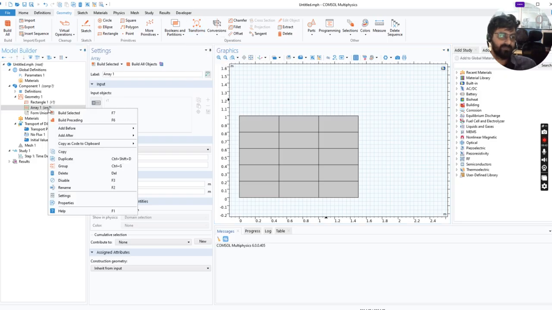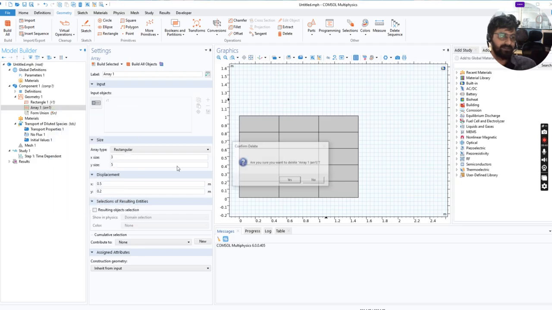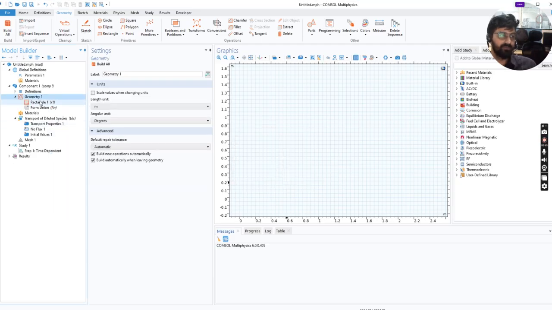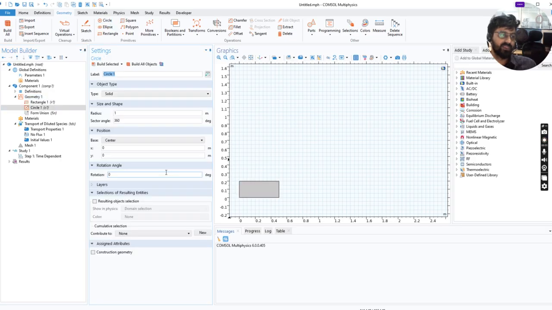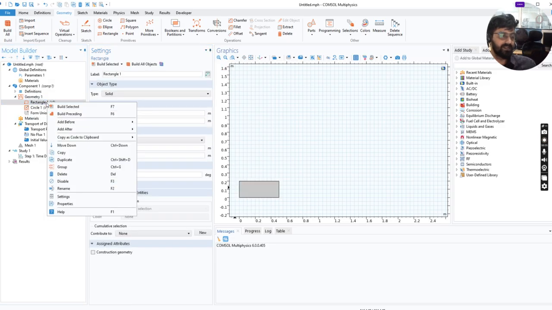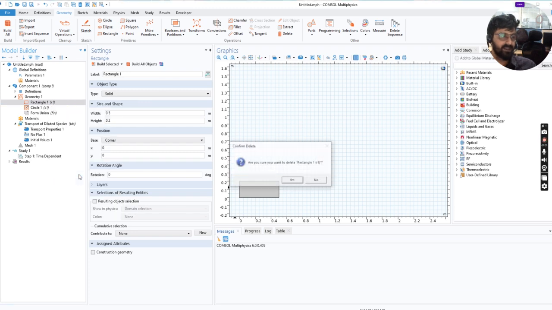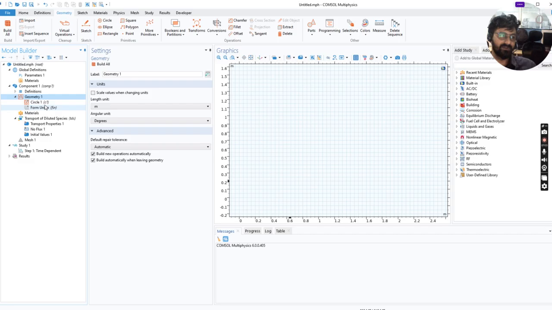So let's say I delete this first, and after that we'll go to the copy operation. First I'll create, let's say, a circle. The rectangle I'll delete. I have already discussed how to delete any object in COMSOL Multiphysics. Here you click on the object and right click, and after that do delete. So this object will get deleted.